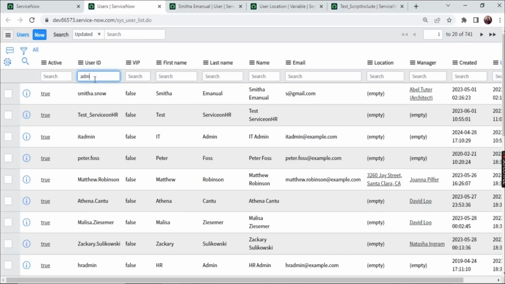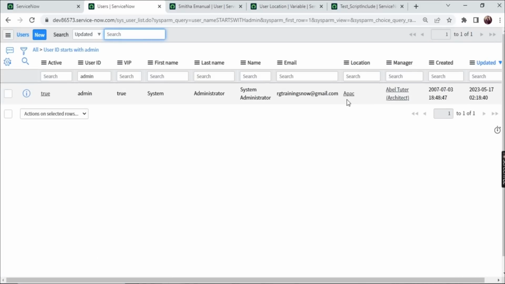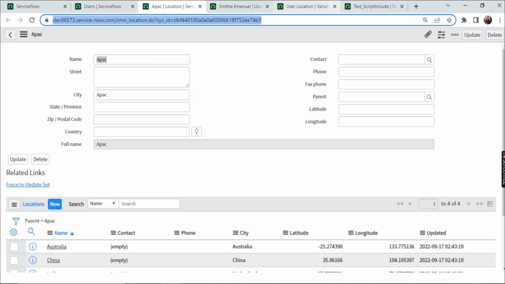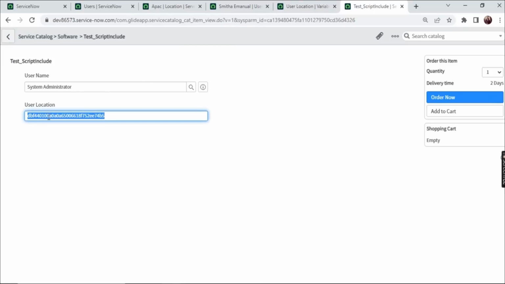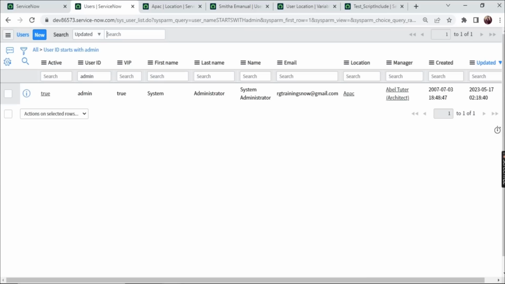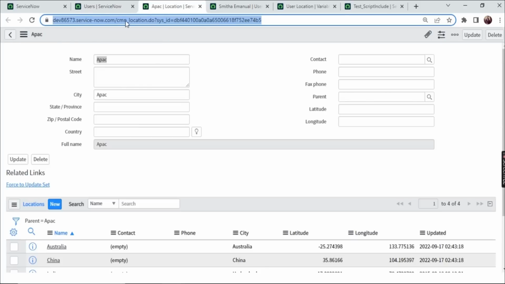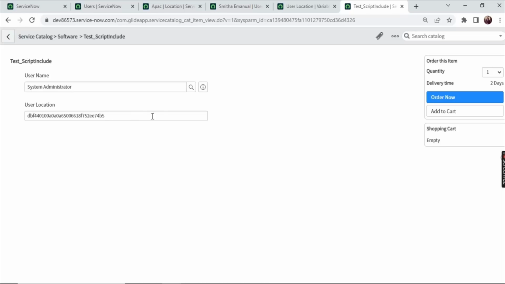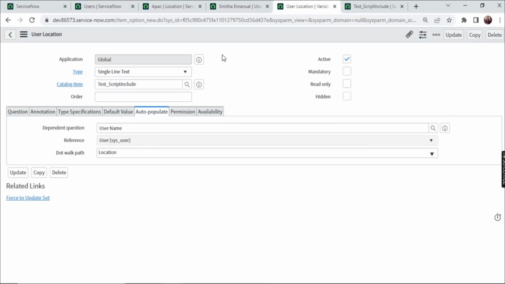Let's search admin over here. And what is the admin location? APAC. If I open APAC, what is the sys ID? This one, DF4401. See here, DF4401. So this is returning me the sys ID. So always remember, if you are trying to access any field from a reference table, it will return you the sys ID. Here location is coming from the location table. See, the location table name is cmn_location. And here I am making it a single line text. It won't work. So I have to change the location to reference.